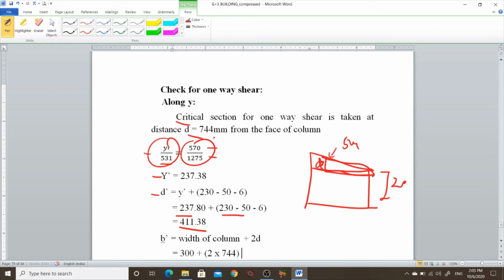Okay, how do we get this value? 570 is a simple value: 800 minus 230, which is the edge depth 230. So overall depth is 570 divided by 1275. It's the height and length. Same for the y dash.